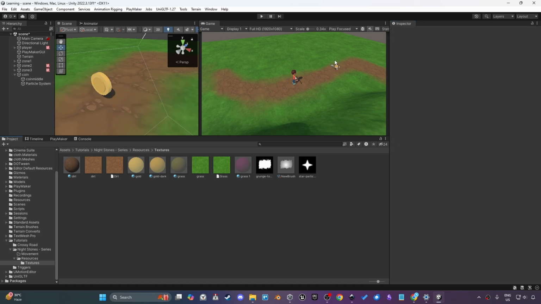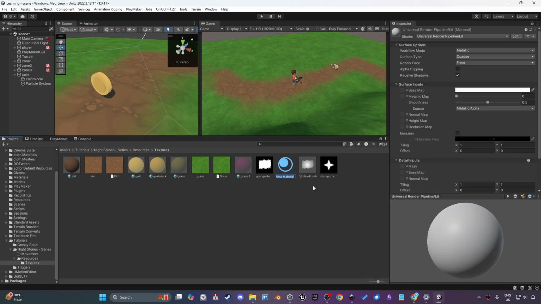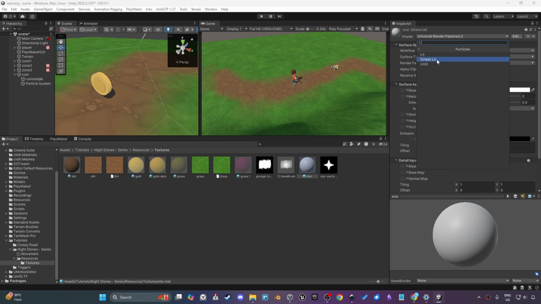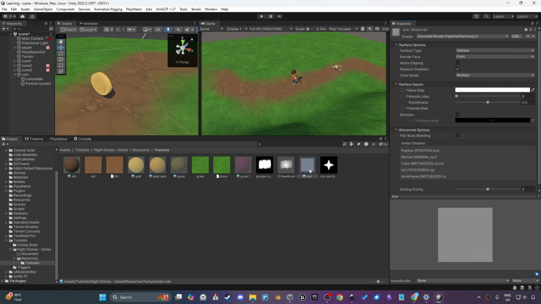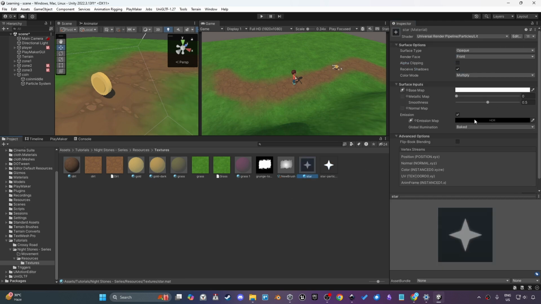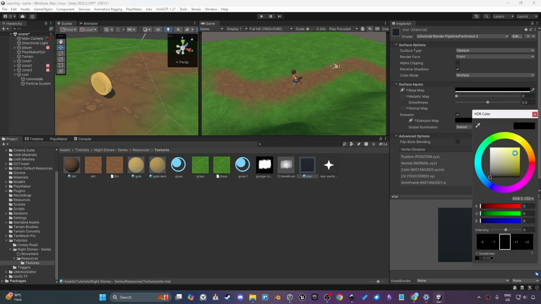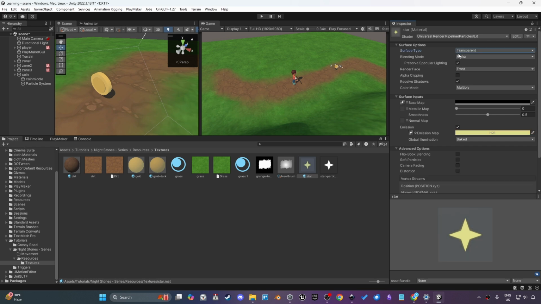And before we assign the material, we'll just quickly create a particle material here. I'm gonna call this star. If I go to URP and particles lit, that should do it. And I can just assign the base map. So once we have that, we can just say from grayscale, so it would make the black alpha. Then we can assign whichever color we need, and make sure you change the surface type to transparent and disable the preserve specular lighting.